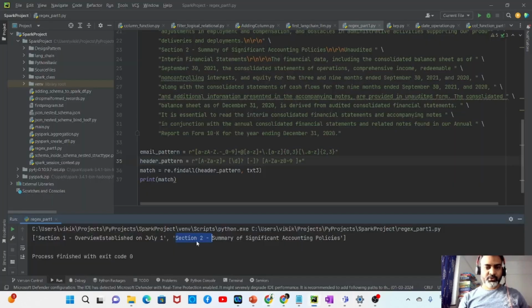So the same thing I can do here as well. I'll just go and put this and this. If you see here, now I'm able to scrape the exact header. There is no section 1 or section 2 coming. So this is a pure header which I am able to extract.